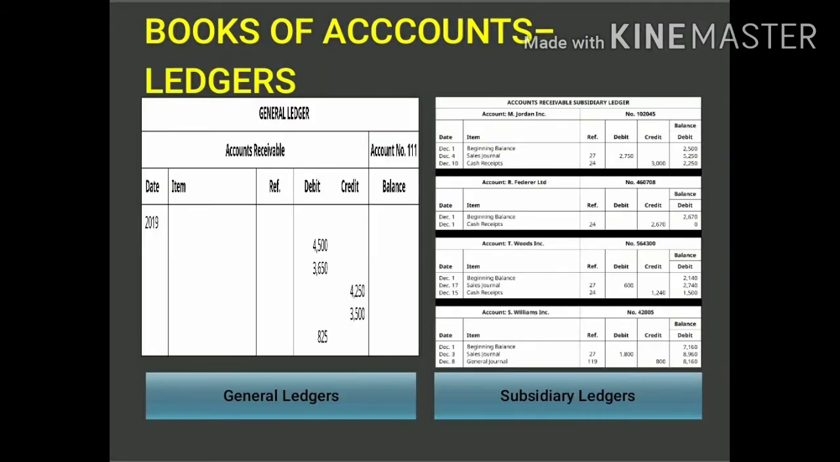Ledgers. We have 1. General ledgers. It summarizes all transactions recorded in the journals. Accounts in the general ledger are arranged according to their sequence in the revised chart of accounts. 2. Subsidiary ledgers. It shows details of each control account in the general ledger.